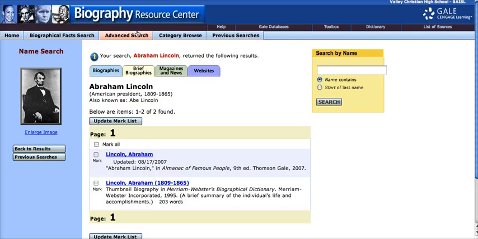The next tab is brief biographies. These are obviously shorter than the biographies that you would find in the first tab. It's great if you just need to look up something really quick about that person, or if you just want to make sure that you really are looking at the correct person.